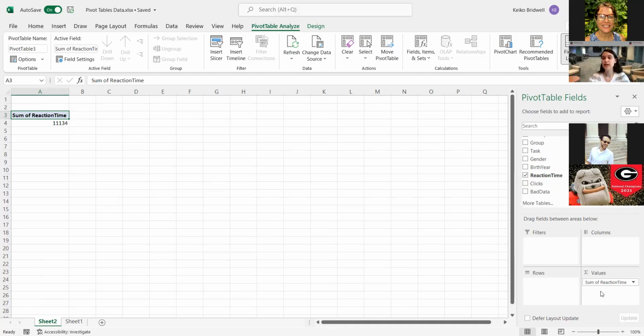So what it initially does is, see here it says sum of reaction time. What Excel automatically does with pivot tables is to report the sum of all your variable. So this is adding together all the reaction times in the data. And obviously this is not very useful. You don't usually need to know sums of reaction times. So we're going to want to change this to an average.